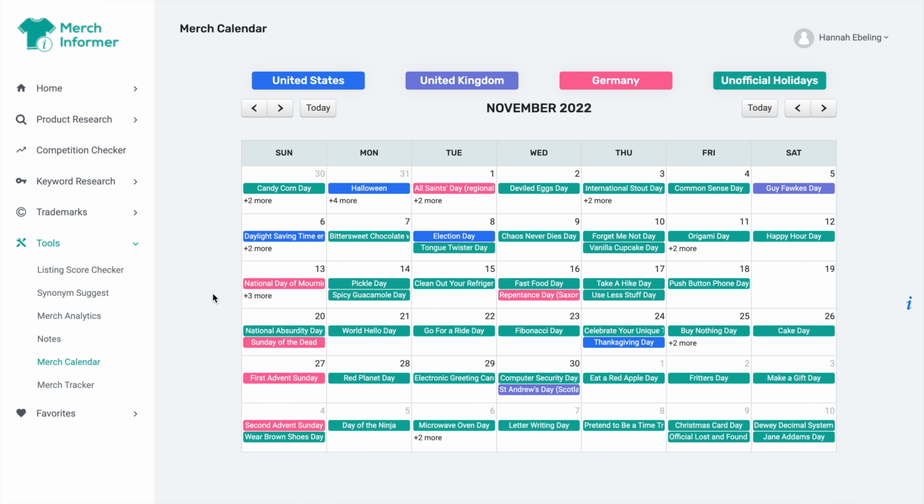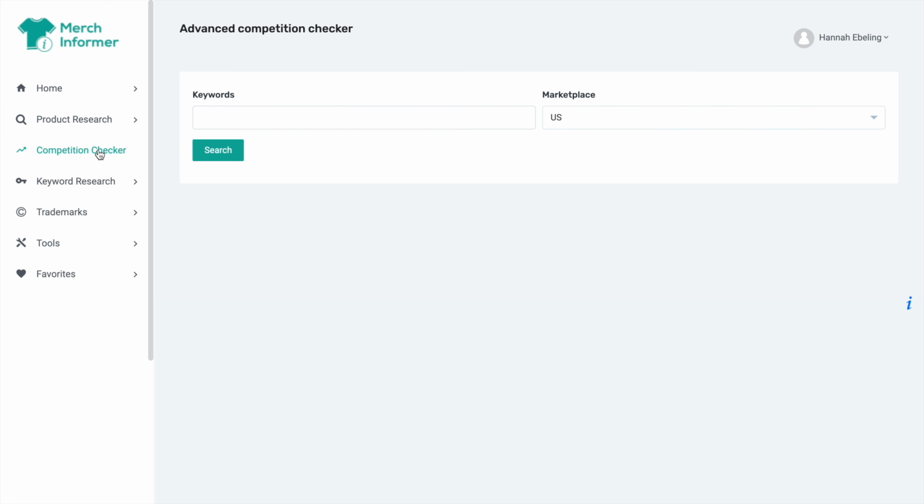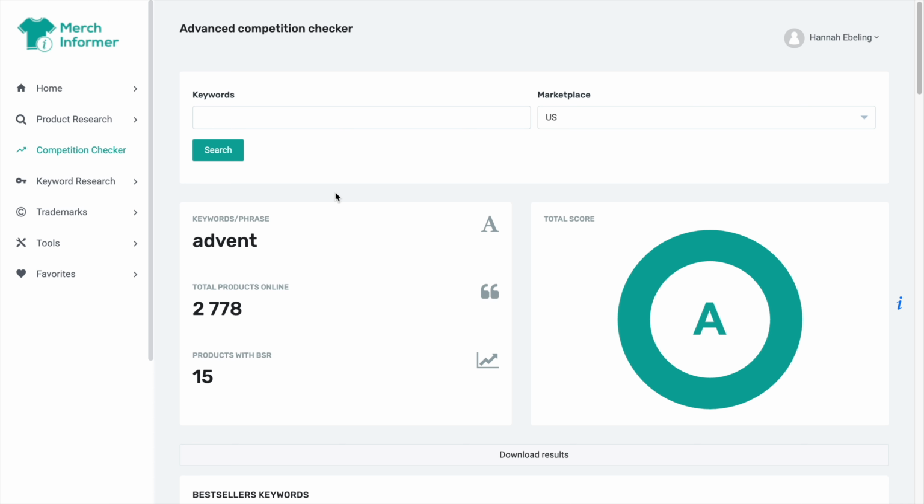So the next thing that I am always gonna do once I kind of have an idea of a niche that I want to target, I'm gonna use the competition checker on Merch Informer. And I'm just gonna go ahead and search that word, and it's gonna tell me if it's even worth targeting or not. All right, so this is gonna always give you a score A to F, obviously A being the best and F being the worst.